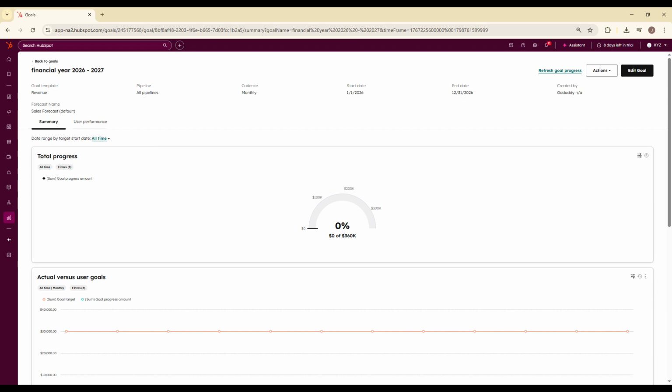Below that, you can view the total revenue closed, the remaining amount needed to hit the target, and a breakdown by user or team. This breakdown is especially helpful if you're managing multiple reps and want to quickly see who is on track and who may need additional support. As deals move into the closed won stage, HubSpot automatically updates the goal progress in real time. That means you don't have to manually adjust anything as long as your pipeline and deal stages are set up correctly. And that's it. You now know how to create and monitor revenue goals in HubSpot step by step.